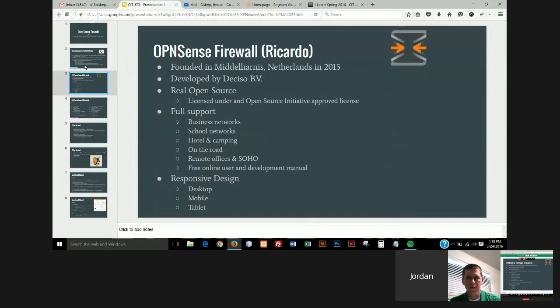This is a firewall that was founded rather recently in the Netherlands, developed by Deciso BV. It's real open source and licensed under an Open Source Initiative approved license. It's got full support with business networks, school networks, hotel and camping, etc. A nice part of it is it's got a free online user and development manual. One thing about OPNsense is it has a very responsive design that can be used on desktop, mobile, or tablet.